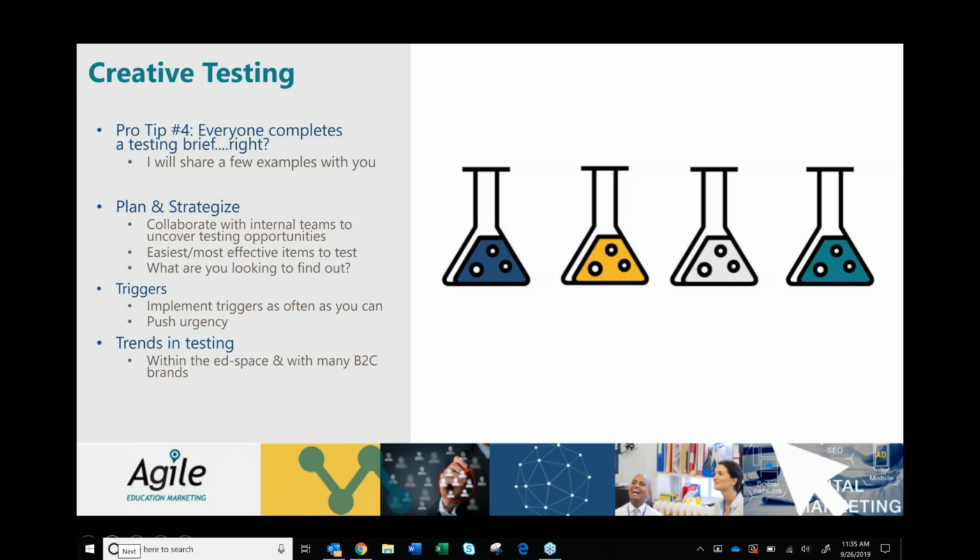And with each brief, make it yours. Any team can create a brief that fits them. So don't feel like the examples I give you here in a few minutes are the end-all be-all. Make sure it's custom to what you and your team need.